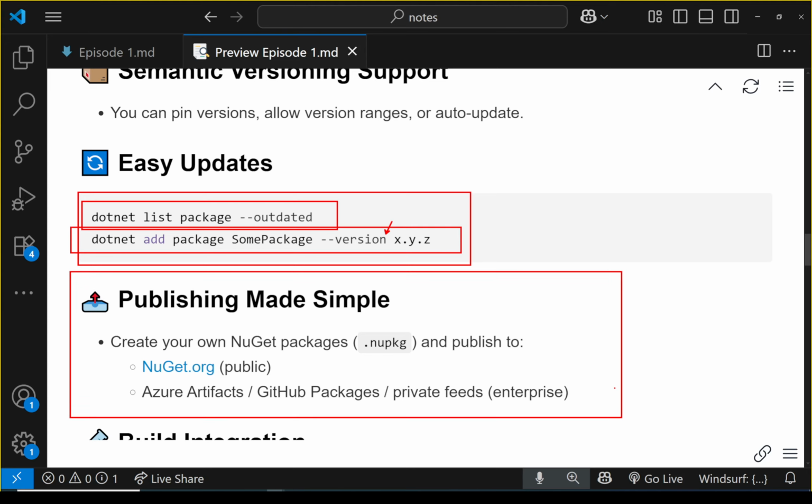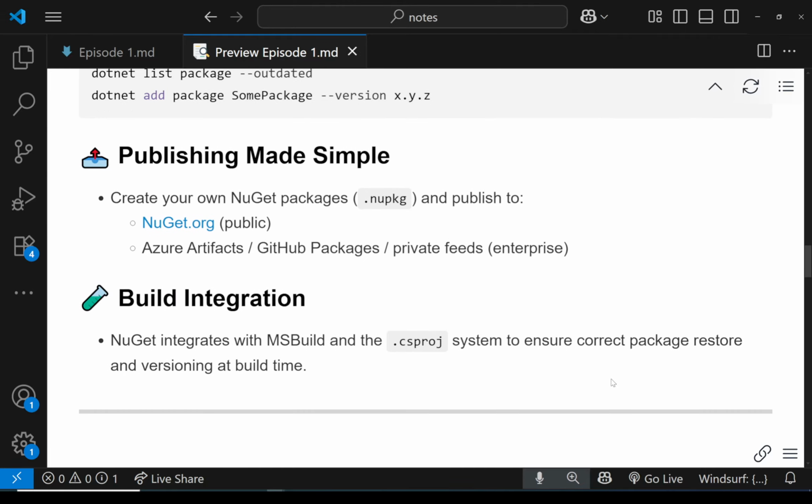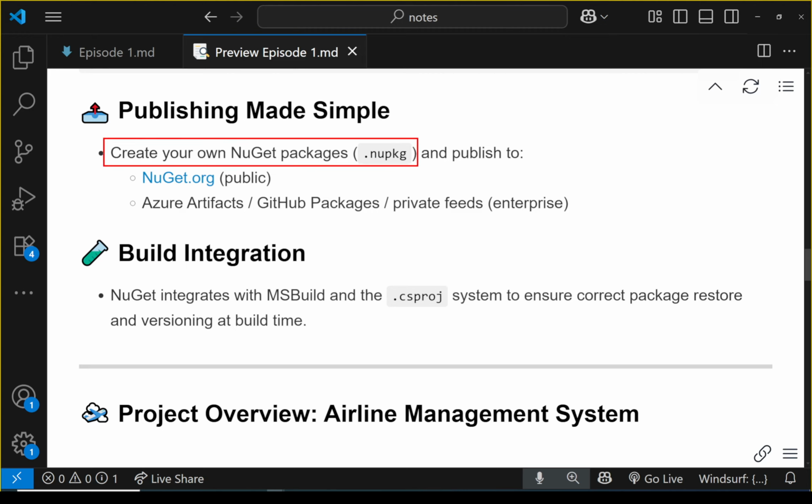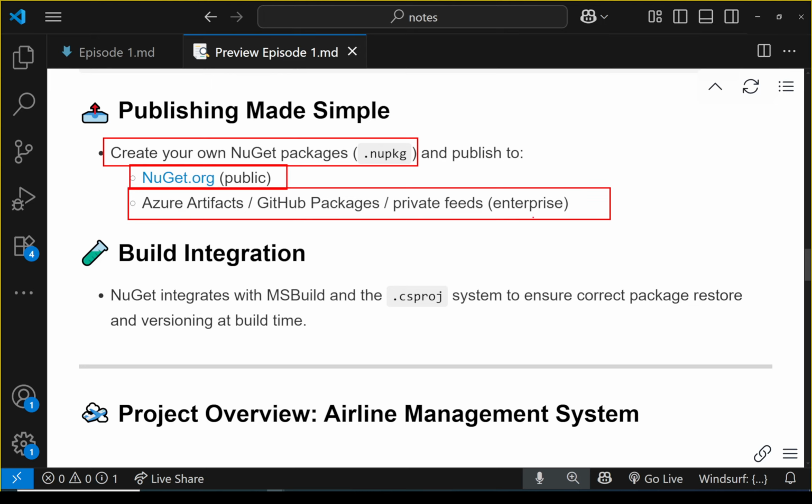Publishing your own packages would be very easy to do. Again, suppose you have written some piece of code that you would like to share with other developers. You can build or pack your code as a NuGet package and then publish it, for example, through NuGet.org, which is like the gallery for NuGet packages, and give public access to other developers. Or you can, for example, create Azure Artifacts, GitHub Packages, or private feeds. If you are working in a company, you can have private feeds for developers working inside of that company.